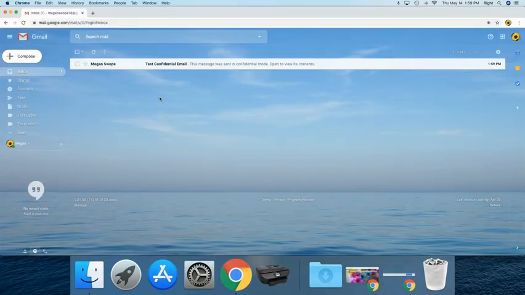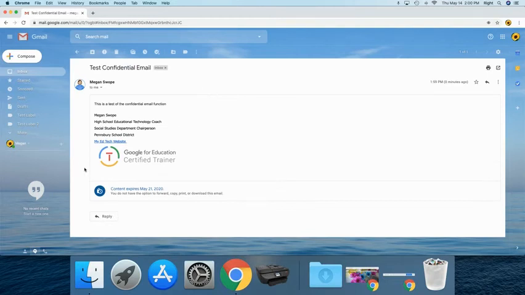So you can see what this looks like from the perspective of the recipient. I'm now in my other email inbox that I sent this test email to. And you notice first and foremost, the title is the same, but rather than me being able to see a preview of what this email might be about, it just tells me this message was sent in confidential mode. When I click this email, it does allow me to see the contents of the email. It tells me when the expiration date is.